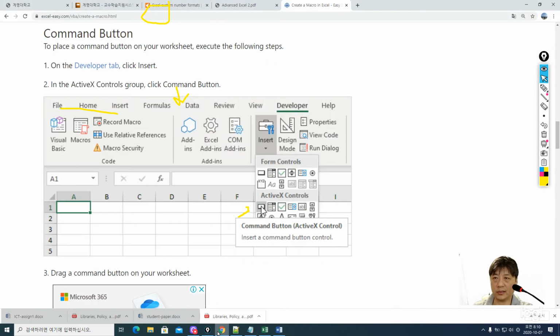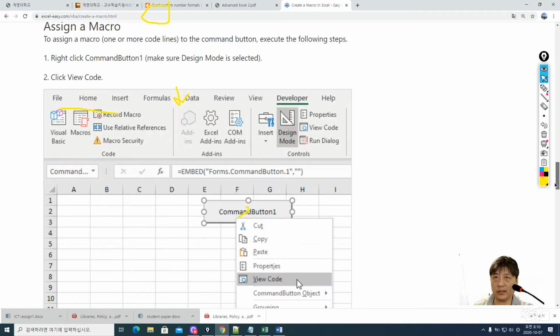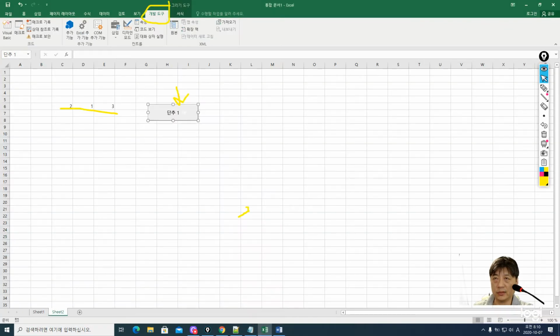So let's continue. So that's assign. Now the next step is you assign a macro, view the code. Okay, let's do that step. So you click on it and then view the code. You get into design mode or the code window, which is view the code.